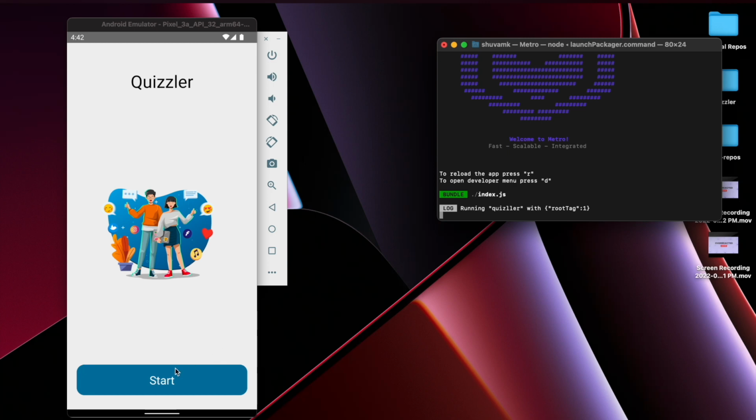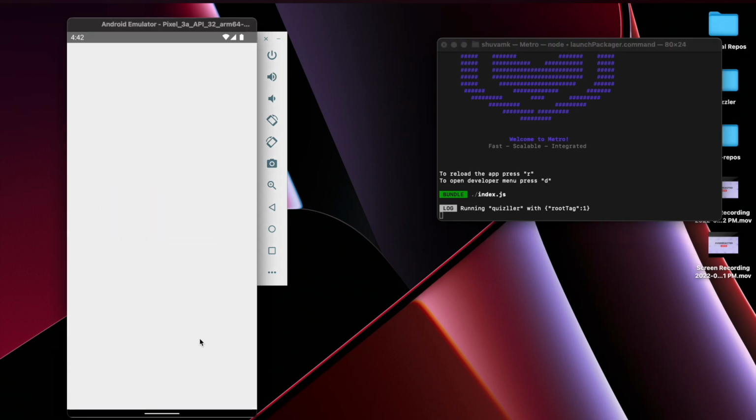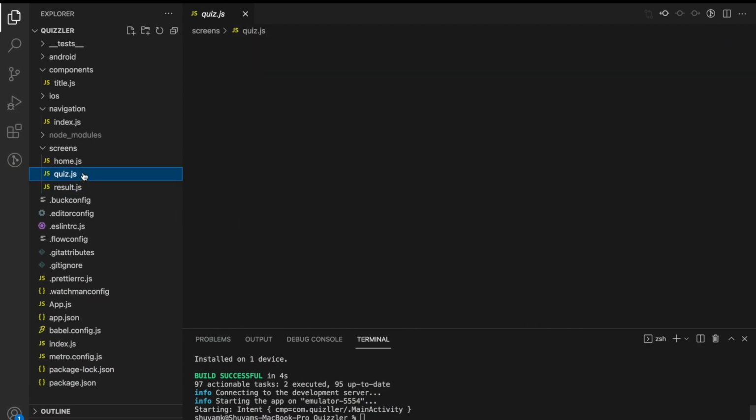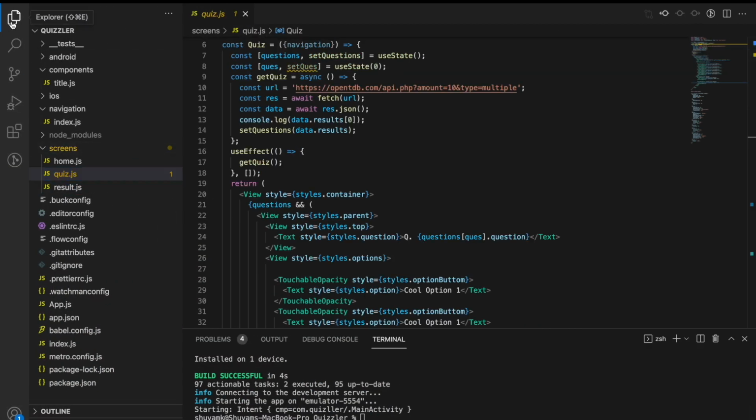So as you can see, we have the first screen, that is Quizler. We can change the UI later, but the core functionality should be completed first. We'll focus on that. So if I click on start, we'll go to this screen, which is the quiz screen.